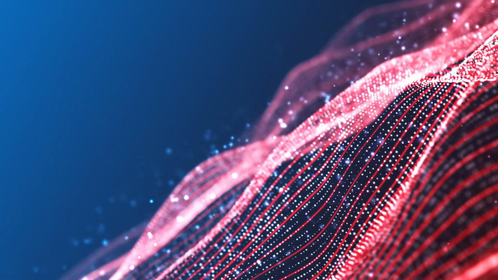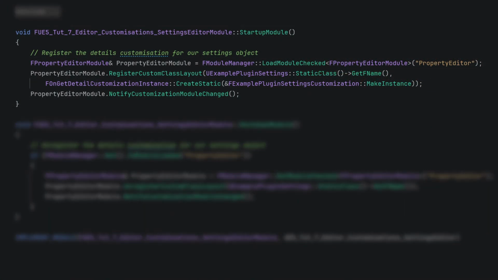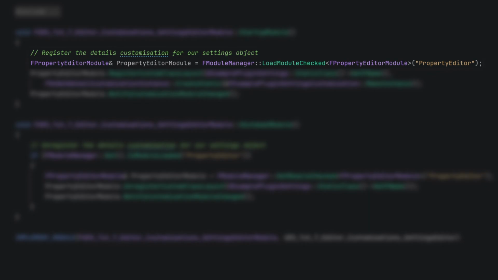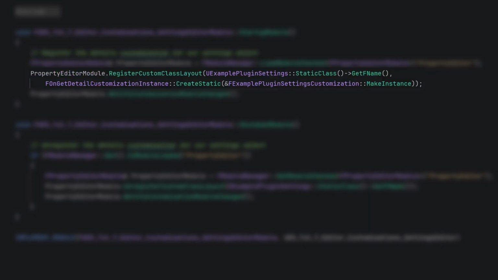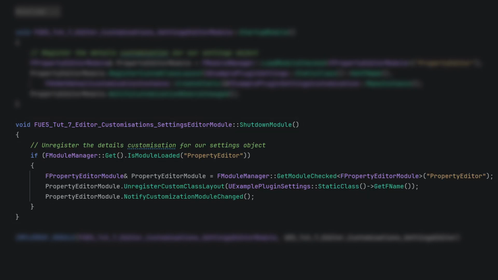With the actual customizations out of the way, we need to tell the engine that we want to use this customization. So go into the module file in the startup module function. We need to get the property editor module and then register our customization class. And this first part tells the engine which class we're actually setting the customization for. And then the second part is basically how to get an instance of the class. And we just let the property editor module know that things have changed. And then do pretty much the opposite for shutting down the module.